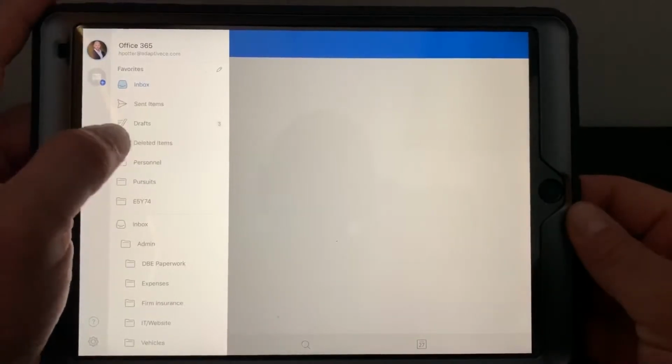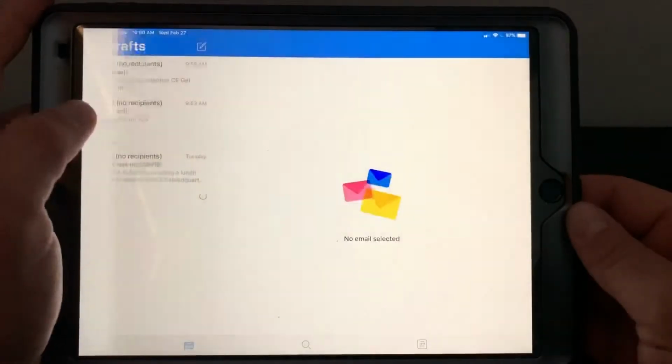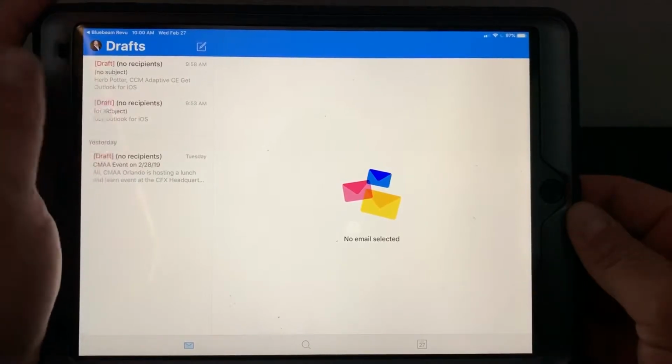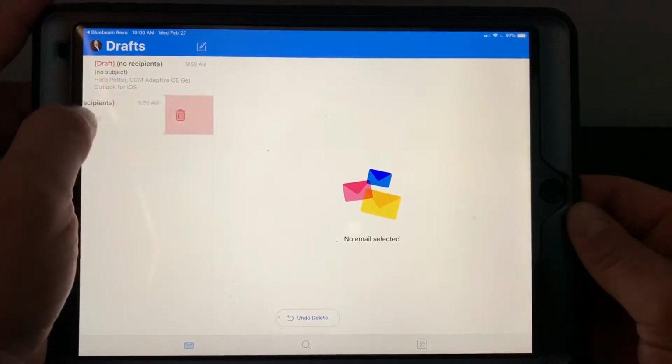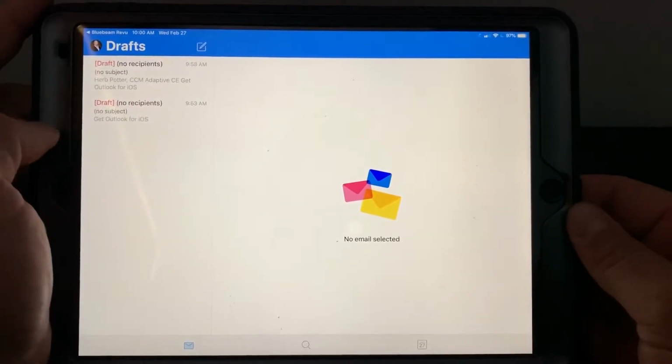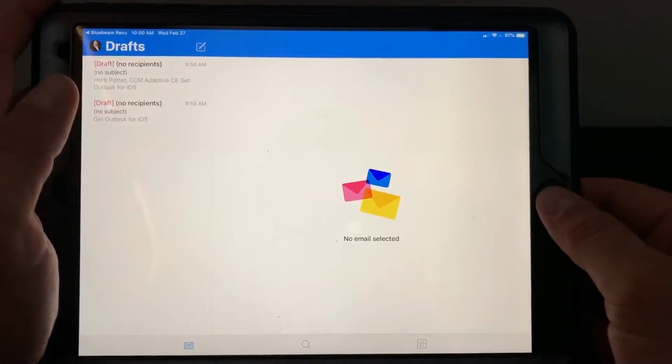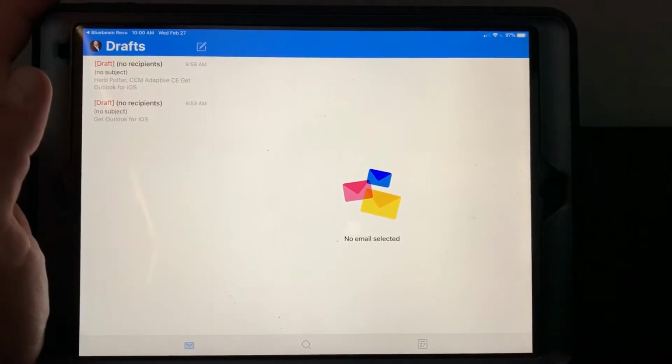Now, if you have drafts, you're going to find them here. So if you started an email and didn't finish it, it's going to show up there. So you're going to have all of these different things here, so you can go in and clear them either way. But that gives you the opportunity to know where those are. And that concludes the portion on emails.